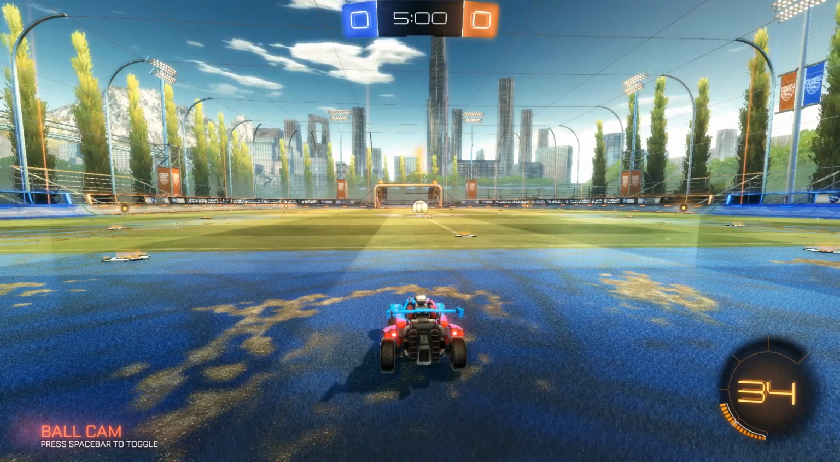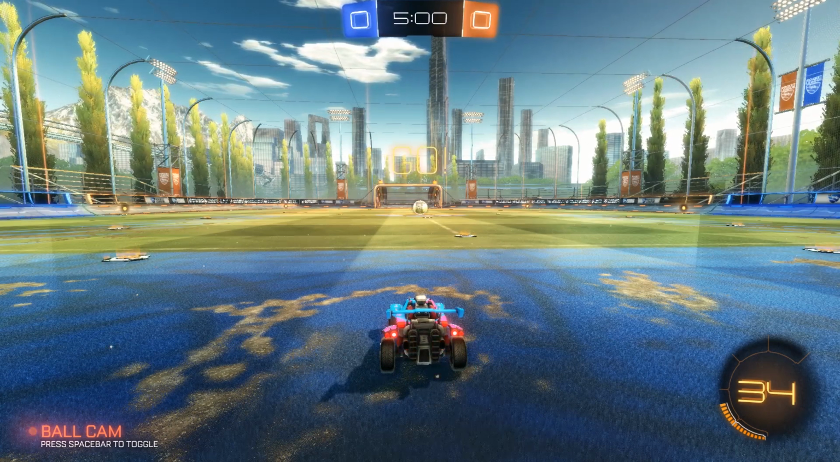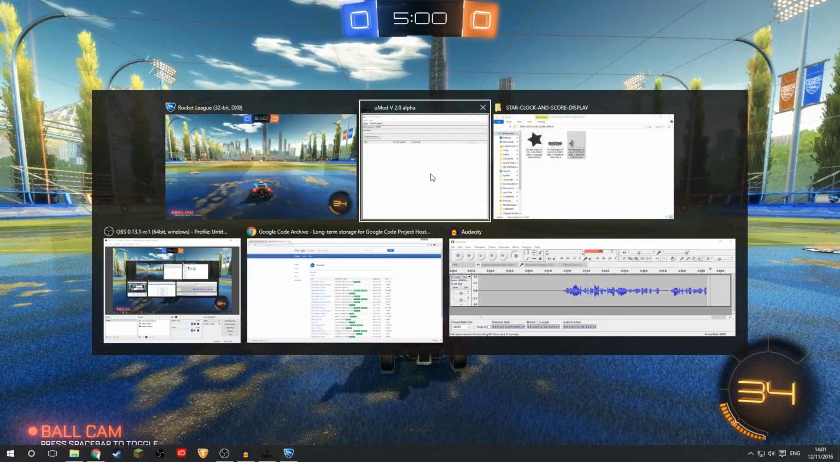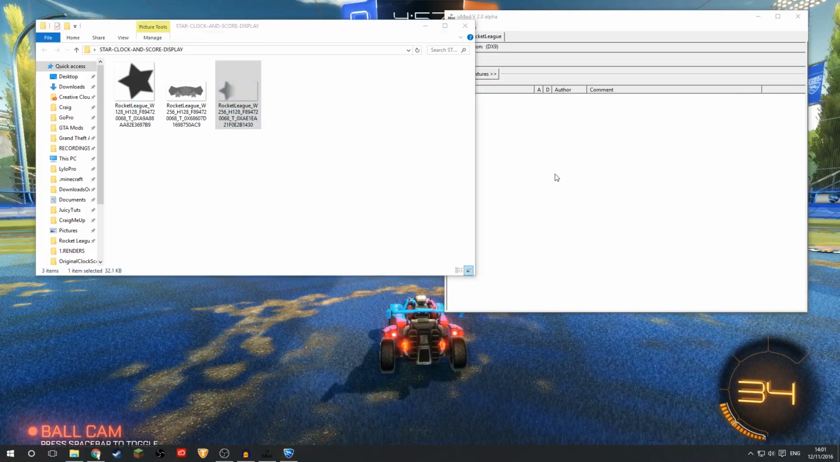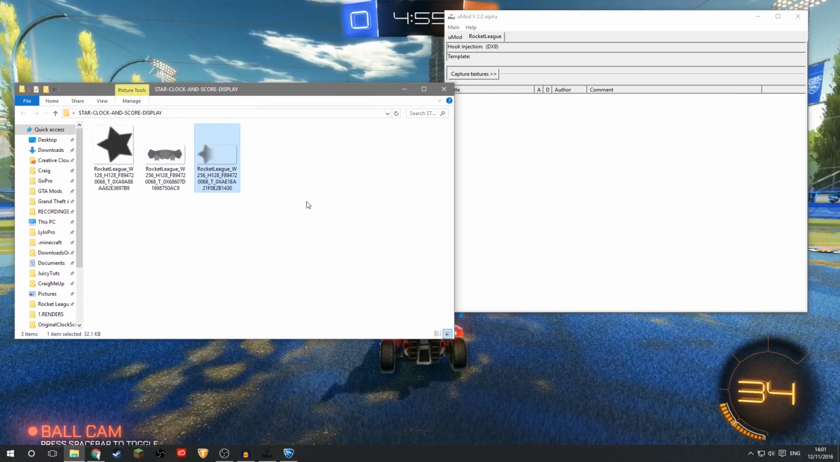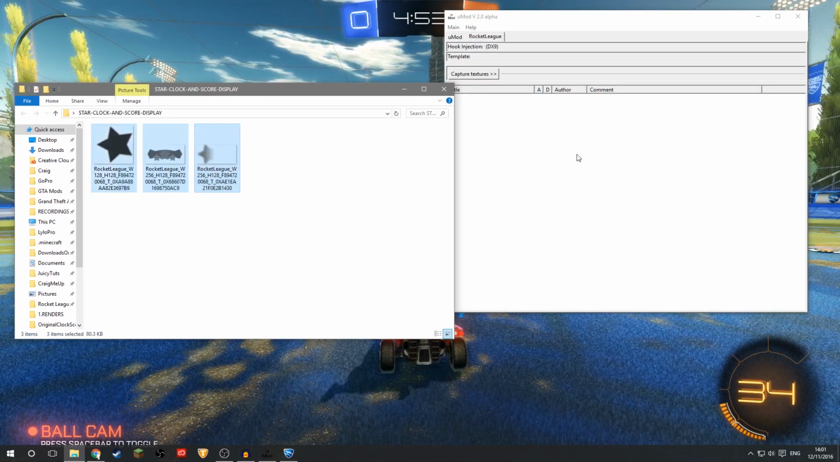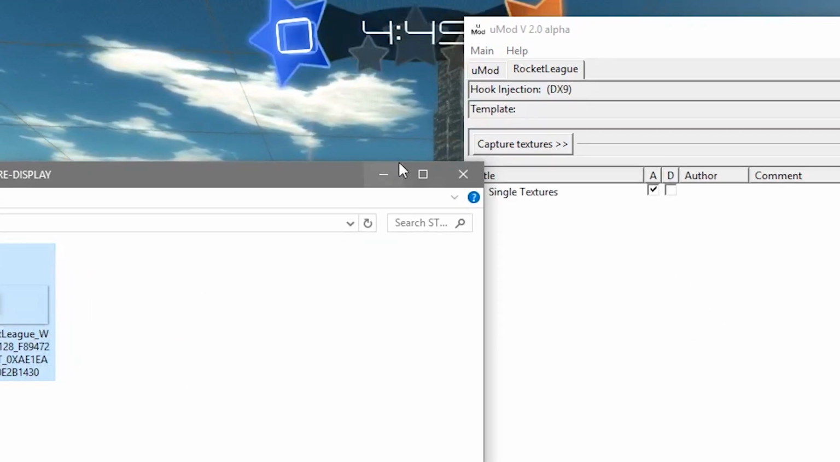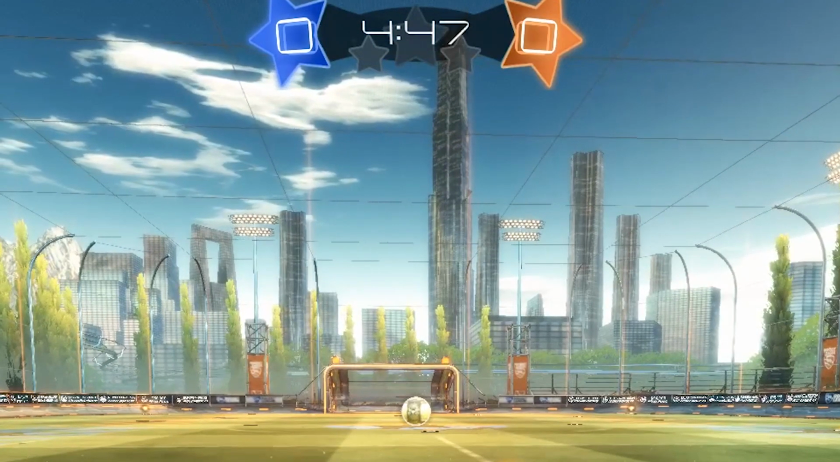So here we are in Rocket League. I've just started up an exhibition match on my own, so we can see the scoreboard at the top. And now with Rocket League open, we'll go to UMod and also the folder with our textures in, and all we need to do is drop these textures into the empty space inside UMod, which is here, and watch the scoreboard at the top. It's completely changed, and that's how to install these textures.